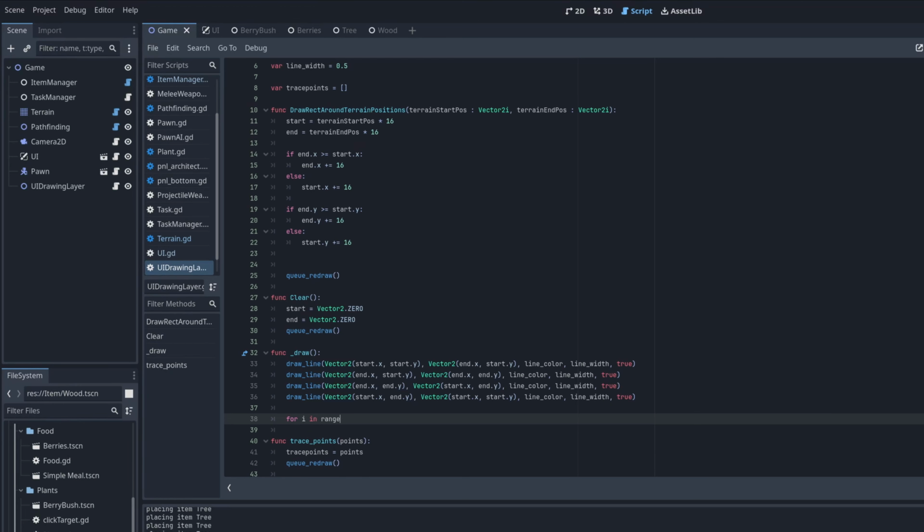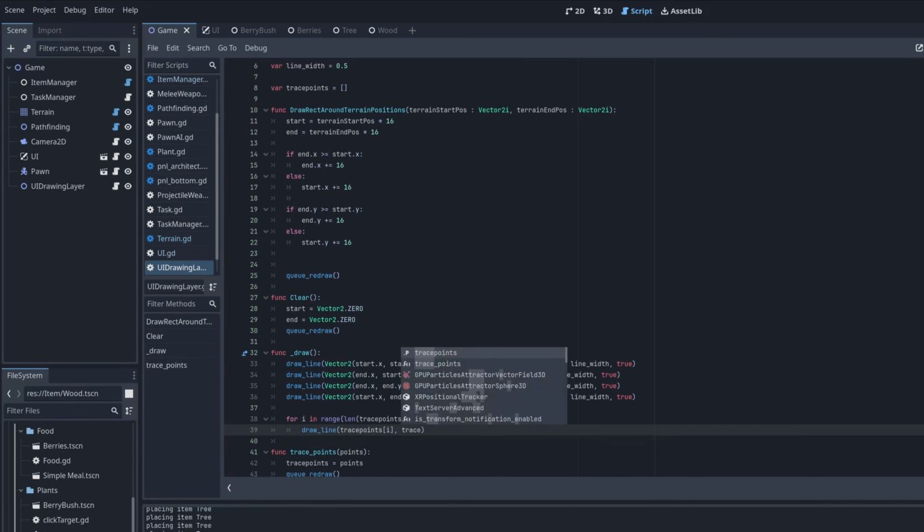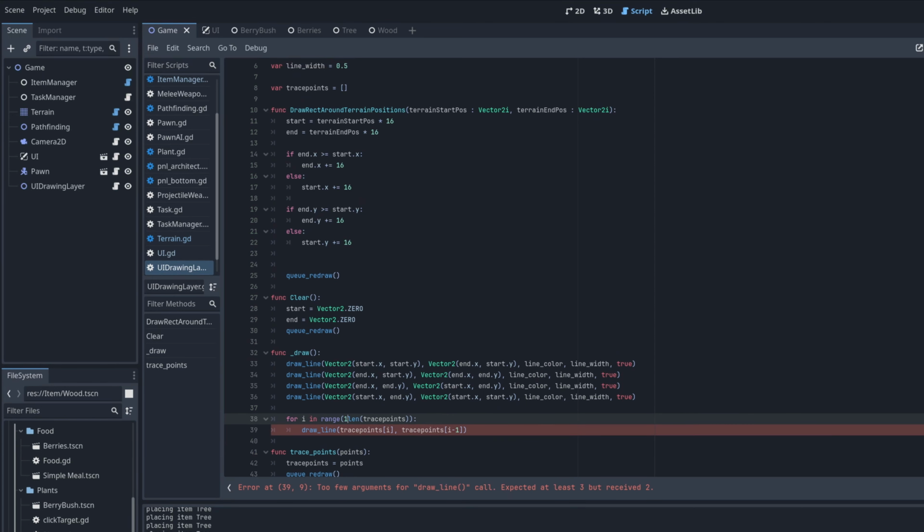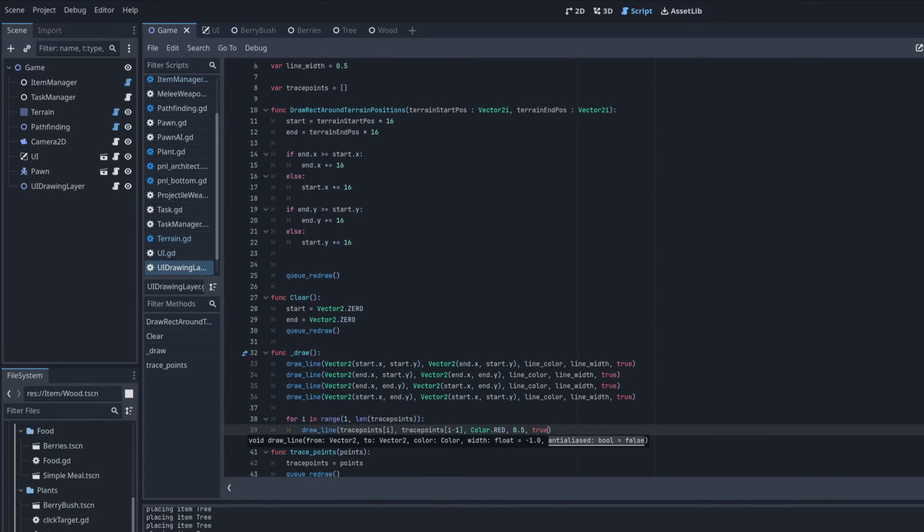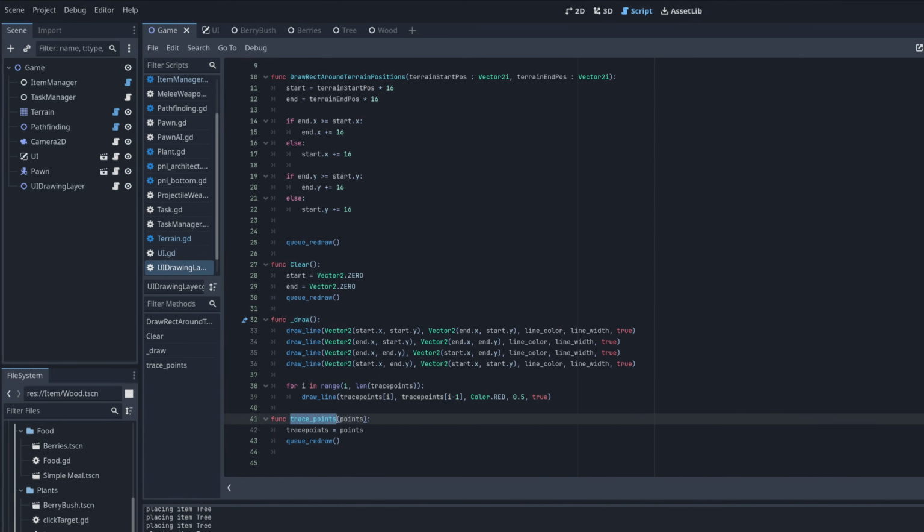So for i in range length of trace points, and we just go draw line from trace points number i to trace points i minus 1, and what we'll do is we'll start at 1 here. Let's make the line color Color.RED, and let's make the line width 0.5, and yeah, let's have our anti-aliasing. All right, so now when I run trace points and pass the points through, it should draw them for me. Let's give that a go.